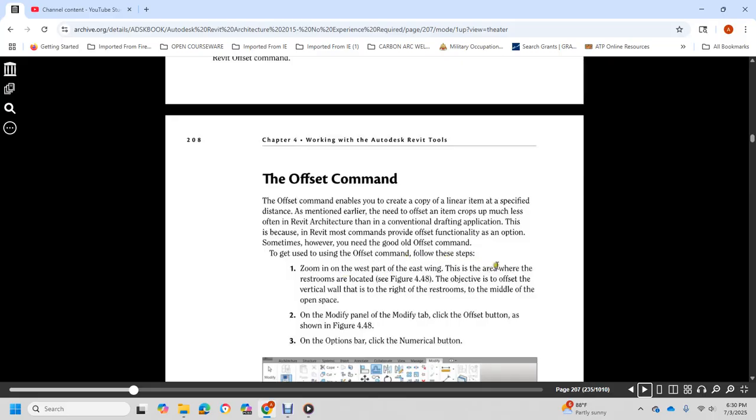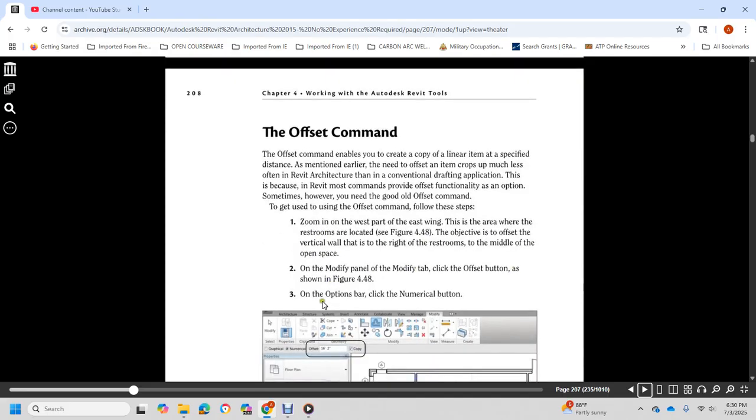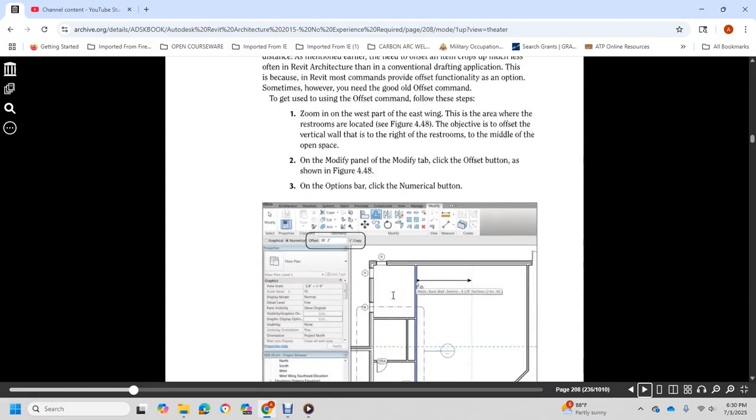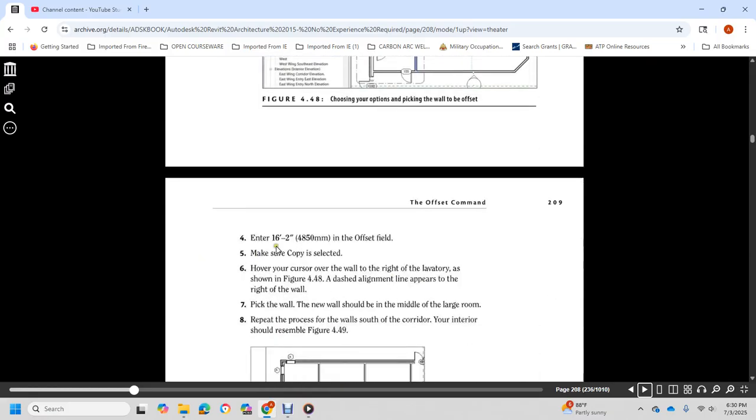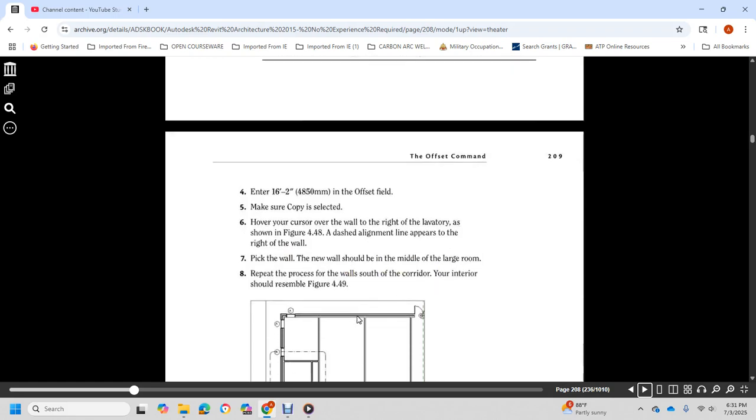Zoom in on the west part of the east wing, in the area where the restrooms are located. The objective is to offset the vertical wall to the right of the restroom, to the middle of the open space. On the Modify panel, click the Offset button, shown in figure 448. Choose the Numerical option. Enter 16 feet 2 inches in the offset field and make sure Copy is selected. Hold the cursor over the wall to the right of the lavatory, and a dashed alignment line appears to the right of the wall. Pick the wall. The wall should be in the middle of the large room. Then repeat the process with the wall by the corridor, where the interior should resemble the figure.